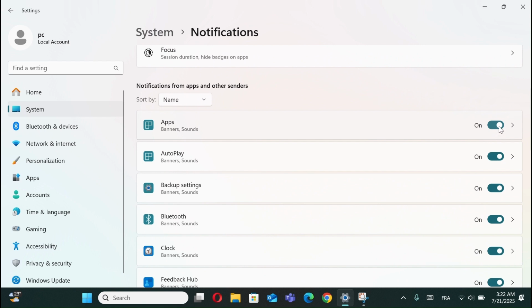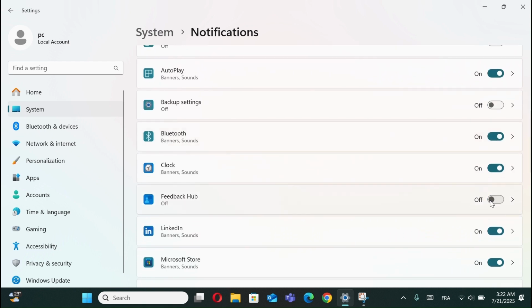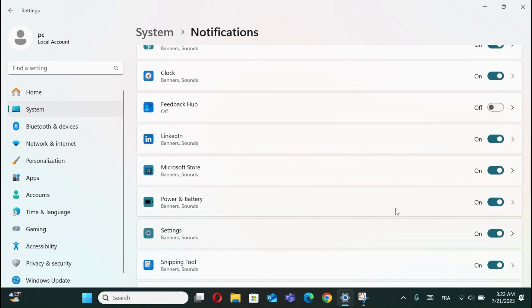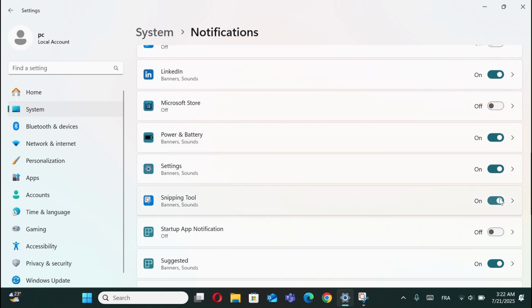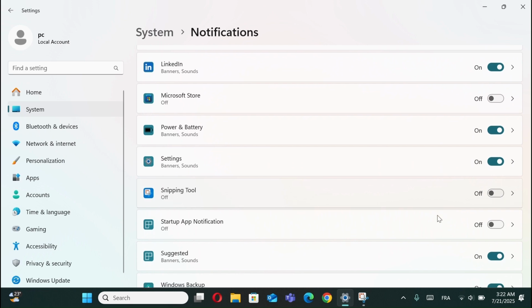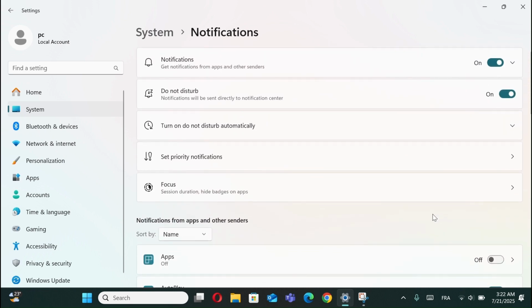Now turn off notifications from apps like Backup Settings, Feedback Hub, Microsoft Store, Snipping Tool, and any other apps that you don't want to disturb you. This step helps you reduce pop-ups and focus better while using your PC. It also improves performance slightly by stopping background notifications from opening or refreshing.